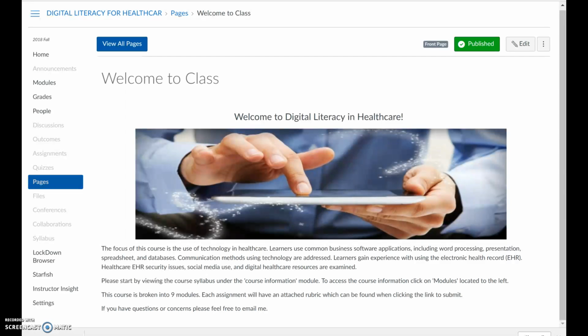You're going to use common business software applications, such as word processing, presentation, spreadsheet, and even databases. Communication methods using technology are also addressed. You will gain experience with using the electronic health record, healthcare EHR, security issues, social media use, and digital healthcare resources are examined.